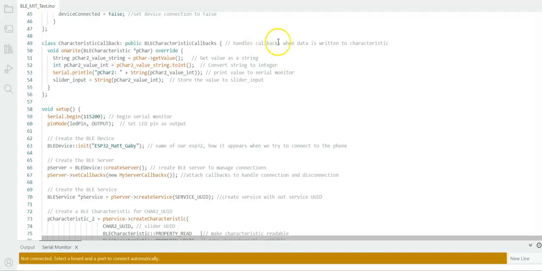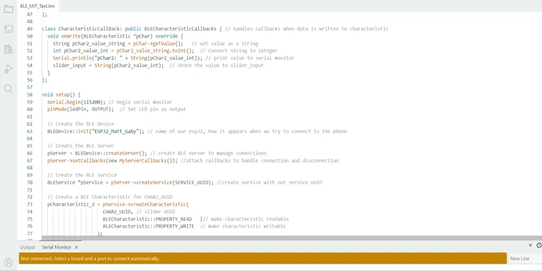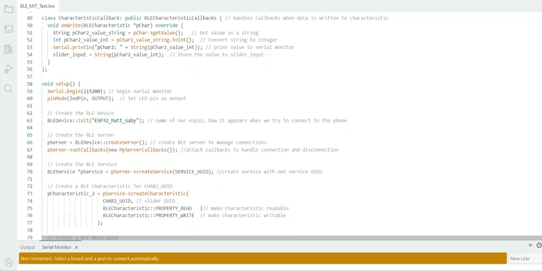Here we handle the callbacks when data is received from the characteristic, which is the slider value. And like I said, we get the slider value as a string. We convert the string into an integer so that the ESP32 can read it. Here we print the slider value to the serial monitor and store the value to the slider input, so we can update that so we could put that into the LED.